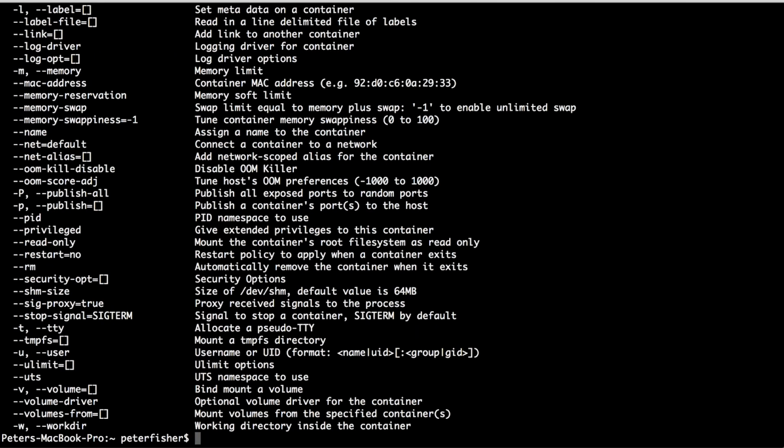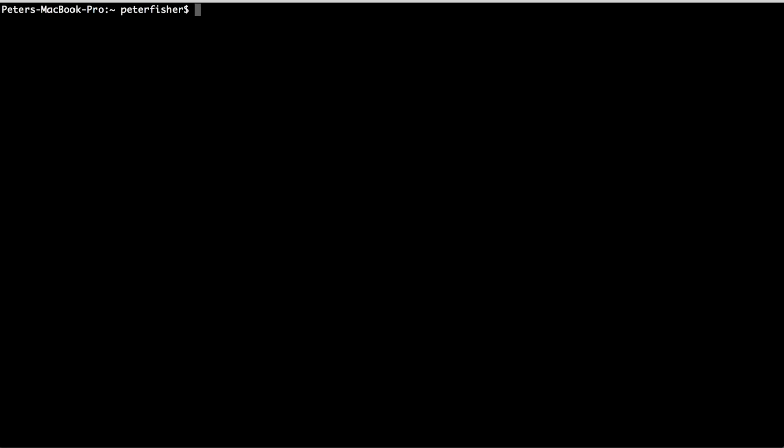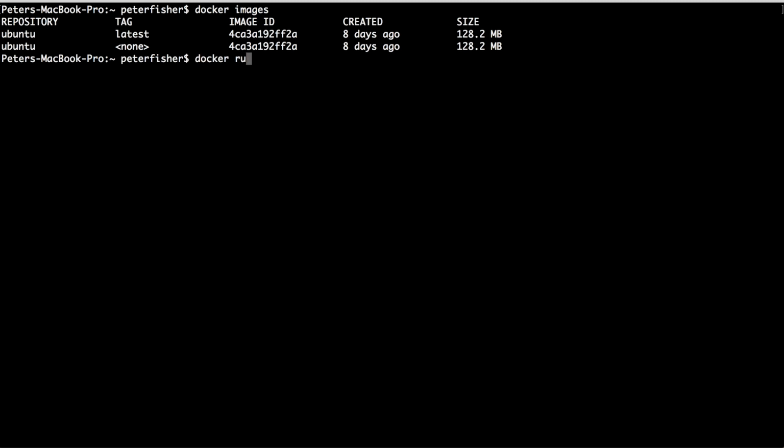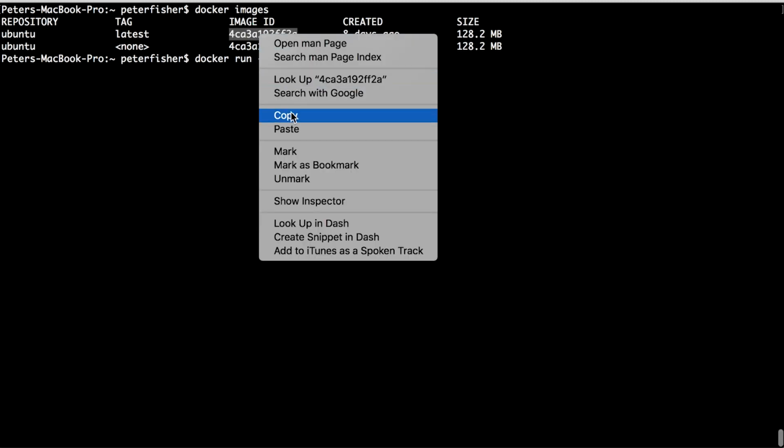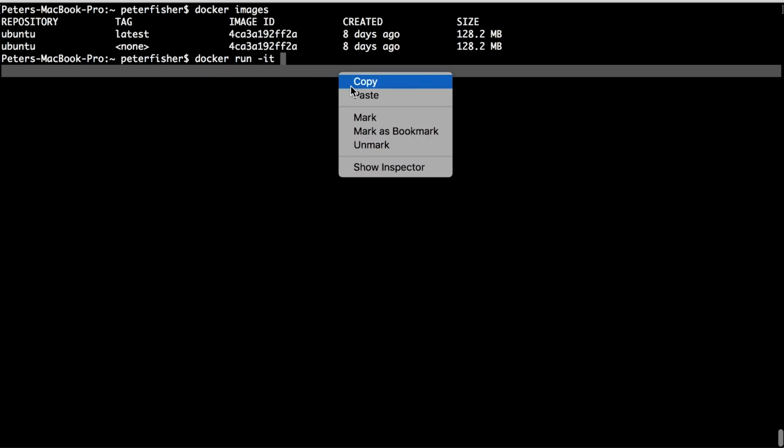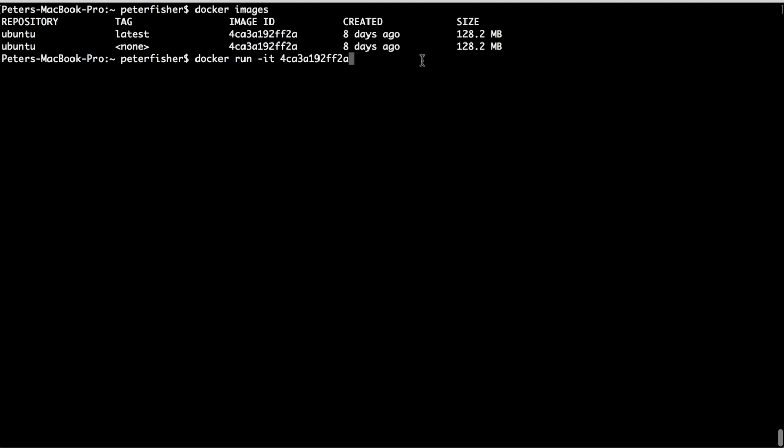So let's clear the screen down, and I need to get the image ID. So docker images, and we're going to do docker run, and we're going to do -i -t. Now we can also do just -it for shorthand, which is pretty good. And we would specify the image ID that we want to run. So I'm going to paste that in. So we're going to run it interactively against this image ID, and the thing that we want to run within the container is bin bash.